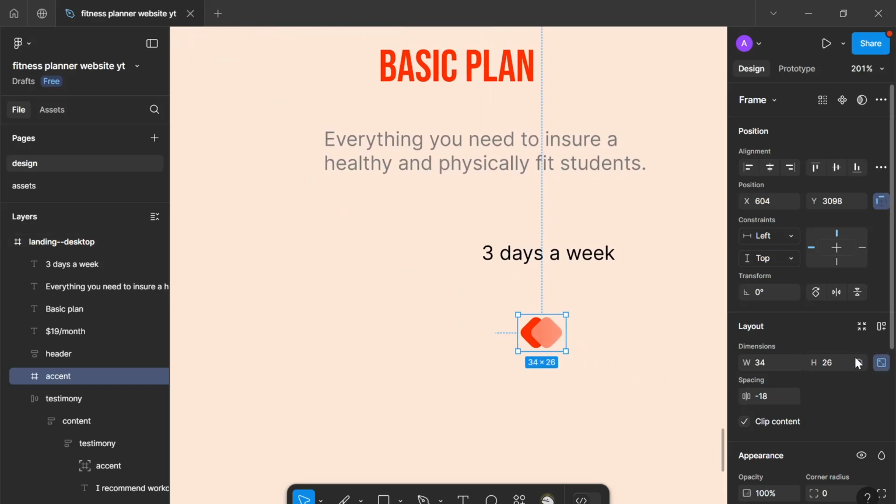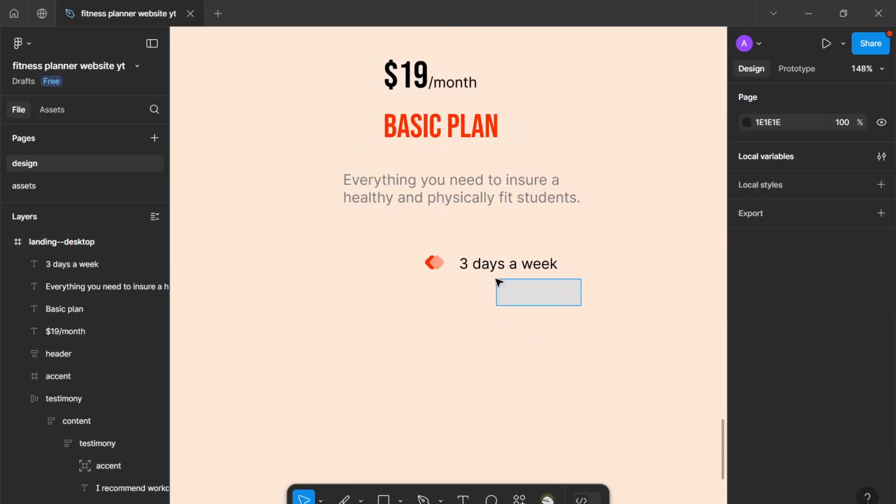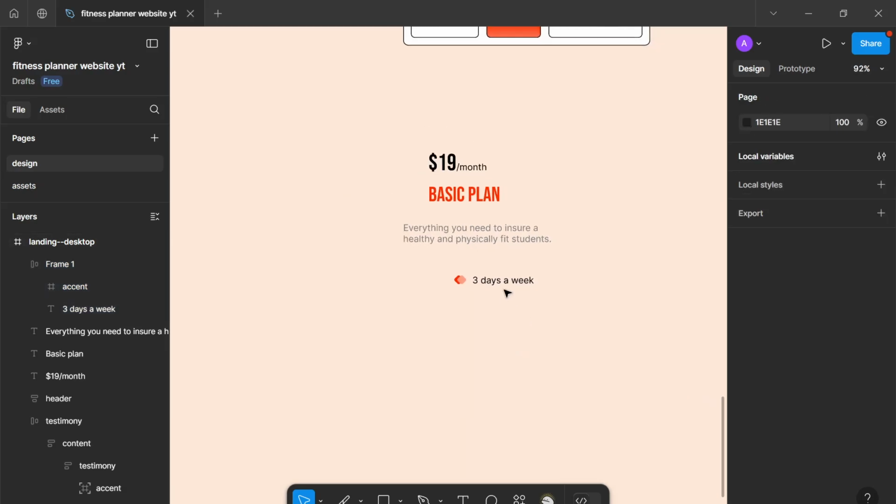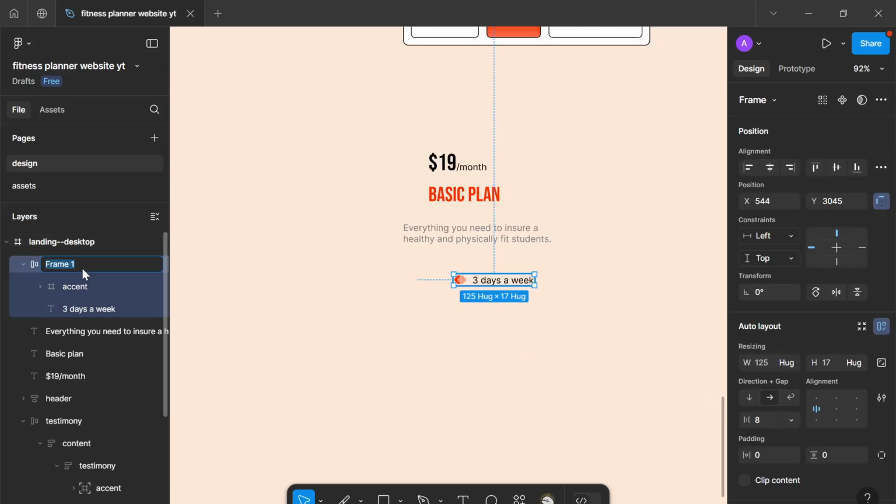I'm going to decrease the size of this to be around 20. Then maybe 16 is better. I'm going to put it right next to it. I'm going to group them both, followed up by giving it an 8 pixel gap. 8 pixels is probably enough, and center aligning it. So this will be our feature, one feature we are advertising.